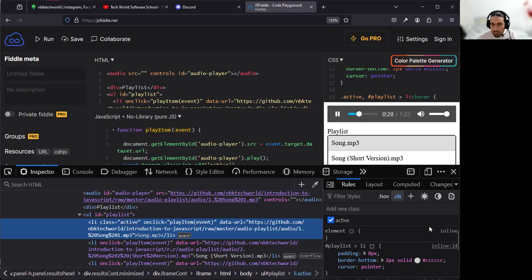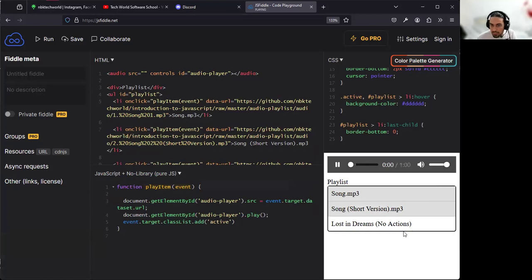Okay, so it's there. So you can try clicking another one. It's highlighted. Click another one, it's highlighted. But it's nice, but you see the problem, right? I didn't remove the class from the other ones. That's something we have to fix.